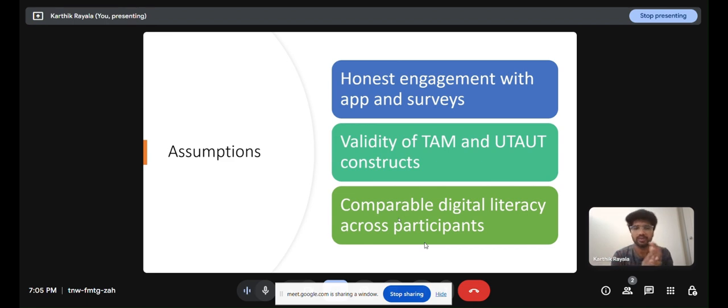When it comes to the assumptions, it's very hard to maintain internal consistency in our study, but first we assume that participants will engage honestly with both the applications and the survey tools, since we offer confidentiality and the right to withdraw. Second, we assume the validity of the TAM and UTAUT constructs, as they have been extensively validated in prior technology acceptance research. Then we assume the participants are digitally literate enough to use mobile applications effectively across platforms. These assumptions are critical to interpreting the data reliably and ensuring the data remains grounded in user capabilities.